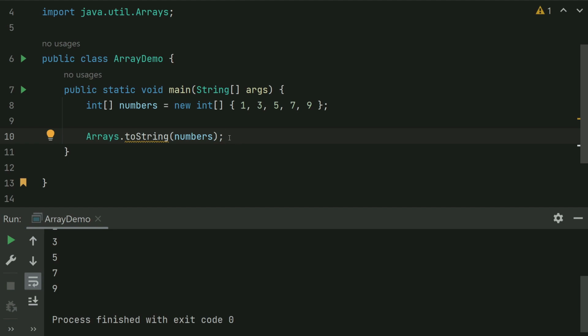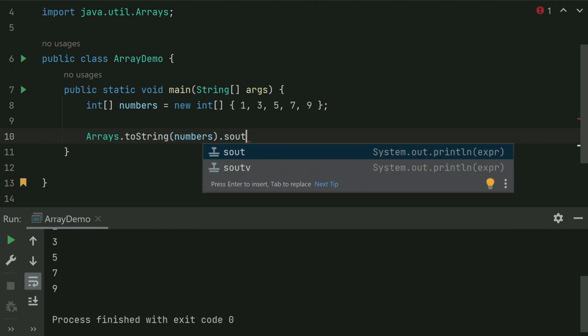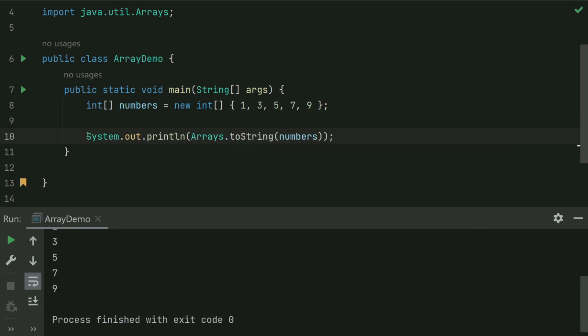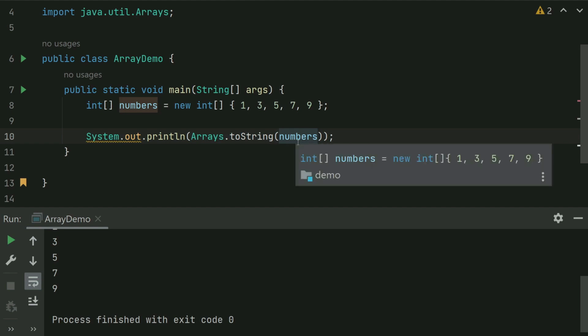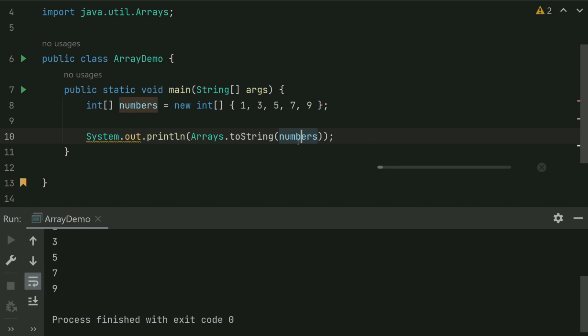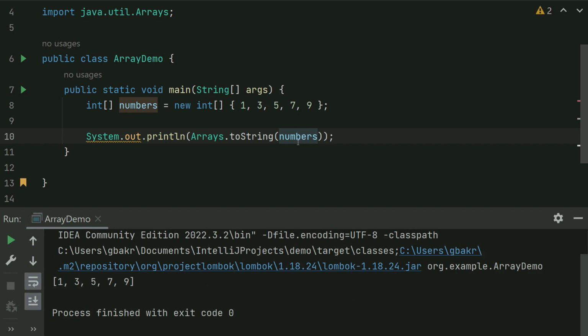And now I will remove this semicolon here and I will type .sout and hit the tab. So what we can see is that System.out.println now wraps all these statements, so this method call and numbers passed as an argument. If we run this now, let's see the output. And as we can see, we are getting the representation of the array elements as a string. This way of printing array elements to the console just takes a single line of code.